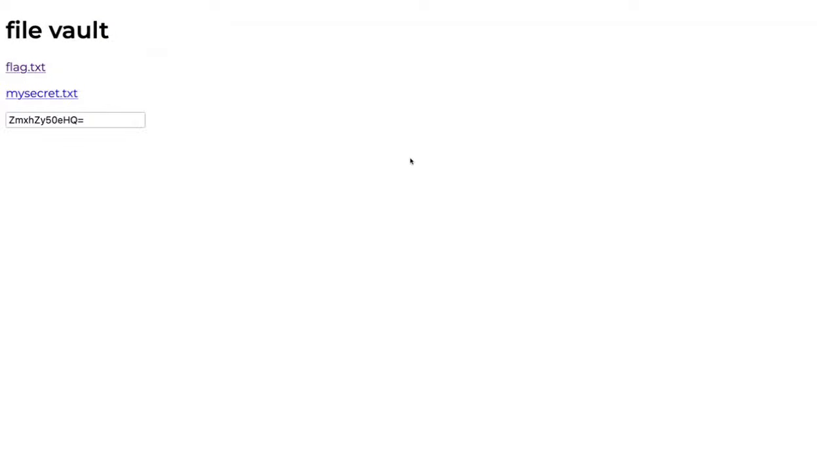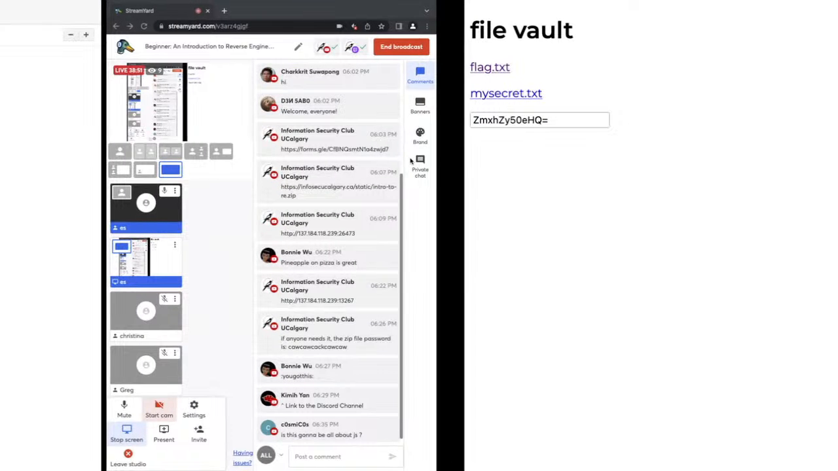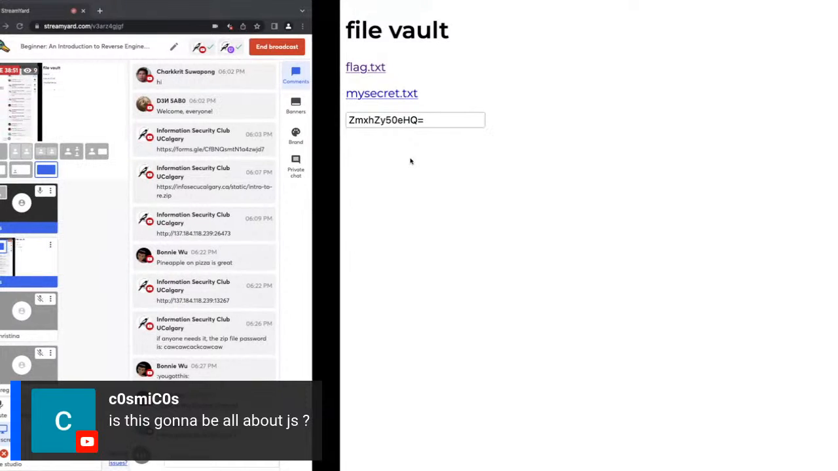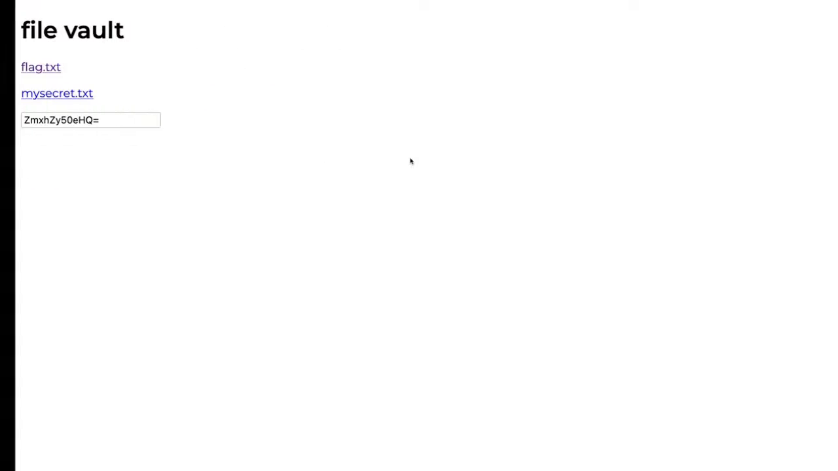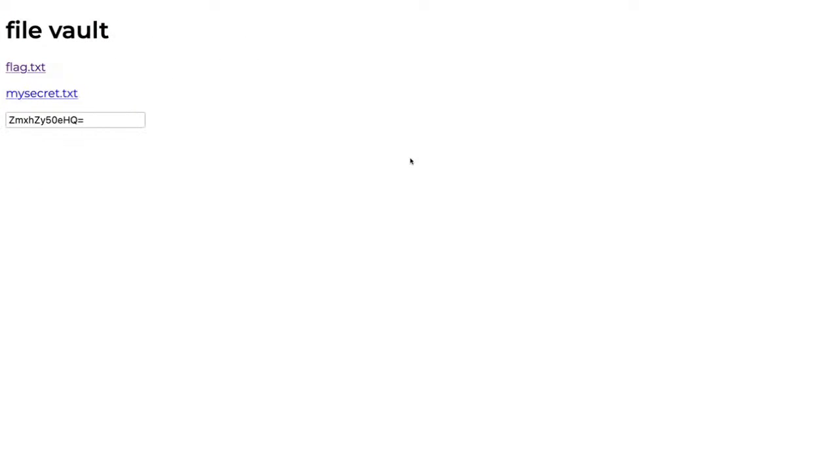Oh, there's a question in the chat. This is not all going to be about JavaScript? No. We're just getting into reverse engineering with a little bit of JavaScript to start off with. So I apologize to anyone who's a super strong binary nerd. We'll go into assembly in a little bit. We're actually just about to, after this challenge.